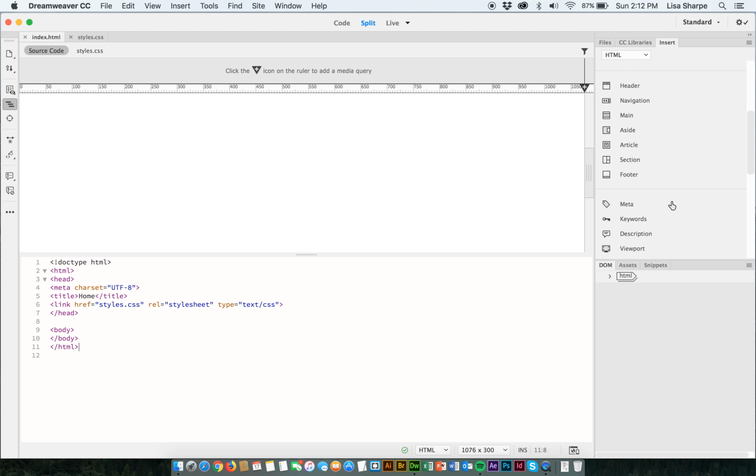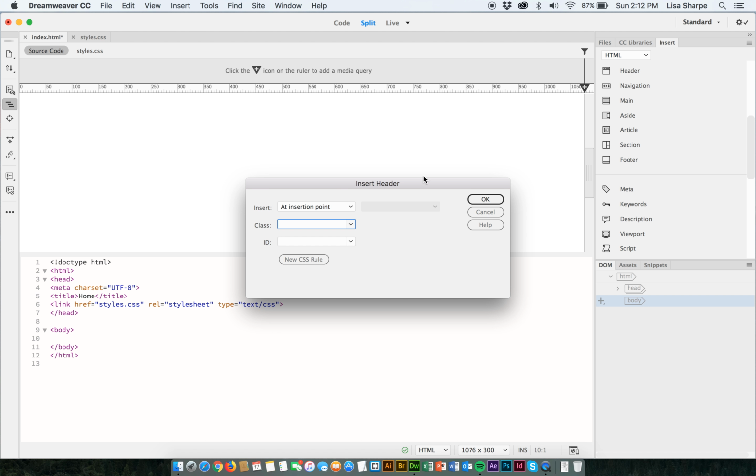So if I mouse down here, hey look, here are all of the HTML5 main tags. And of course the importance of HTML5 is that it is specific and a browser reads it in a specific way. So between the two body tags, I am first going to add a header. And a header is the search engine or browser's clue about what your site is about. Our site is about Jaguars. So we can insert that at the insertion point.